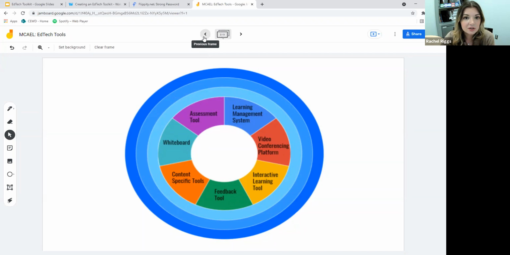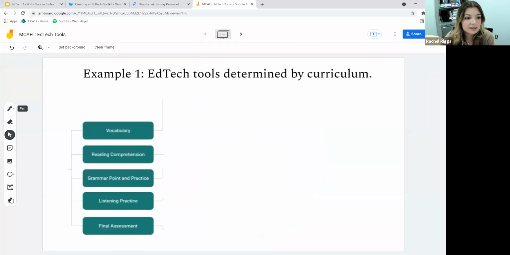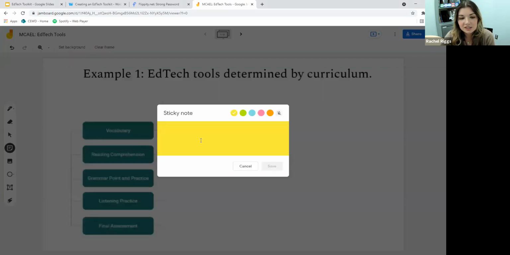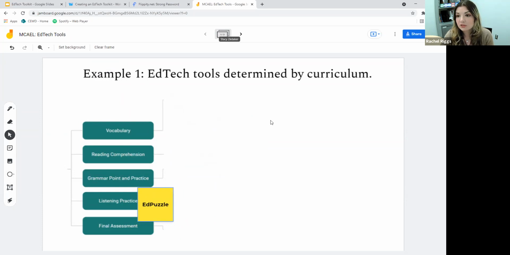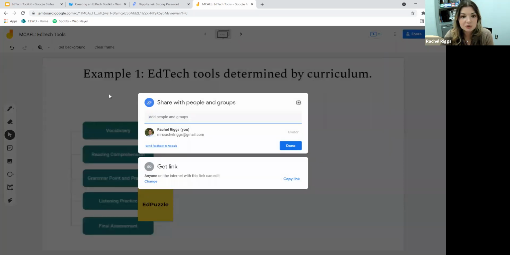So let's collaborate together. Over here on the left side of the screen, I have a toolbar. I'm using the word tool a lot. Here in the middle, you'll see a sticky note. If you click on the sticky note tool, you can write the name of the tool, click save, and click cancel when you're done if you don't want to add another sticky note. Then you can move your sticky note around to these different sections. So maybe I'm using Edpuzzle for listening practice. You can also add text, however you're most comfortable adding the names of your tools.